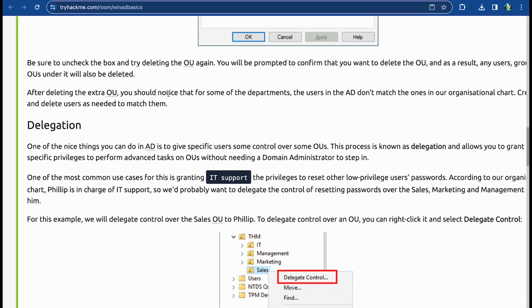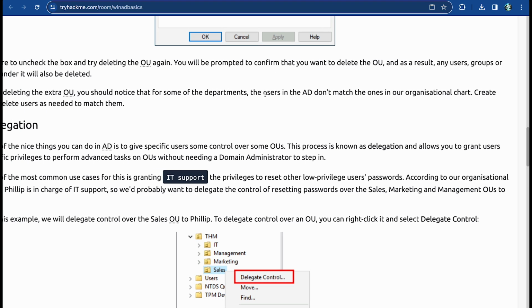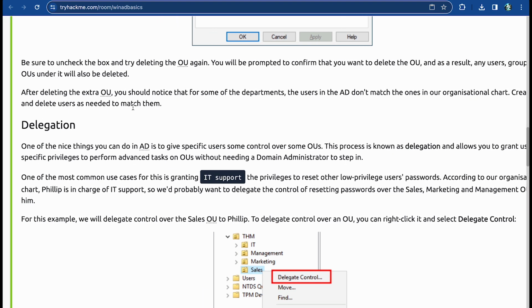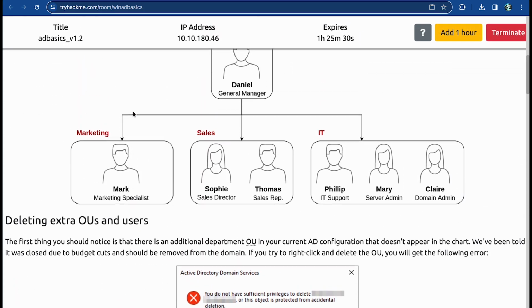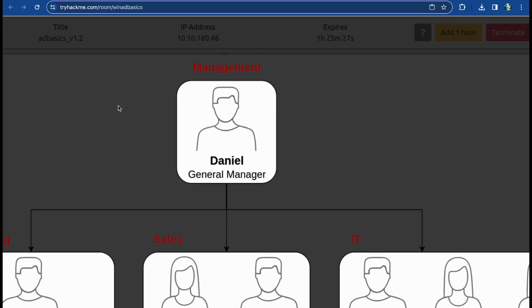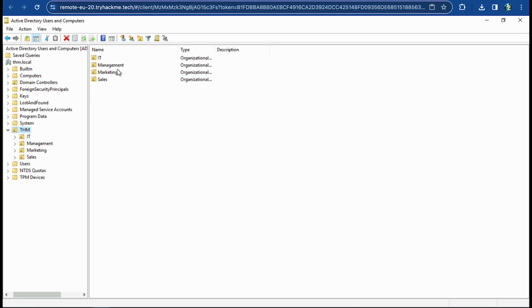So after deleting it, you should notice that for some departments, the other users in the AD don't match the ones in your organizational chart. Create and delete users as needed to match them. So we got to go back here and just see who else needs to be here because there's a few people that we got to fire now. Got to get rid of a couple of people. So Mark stays in marketing because he's the only one that was in marketing. And then in IT, I think there was a couple of people in IT.